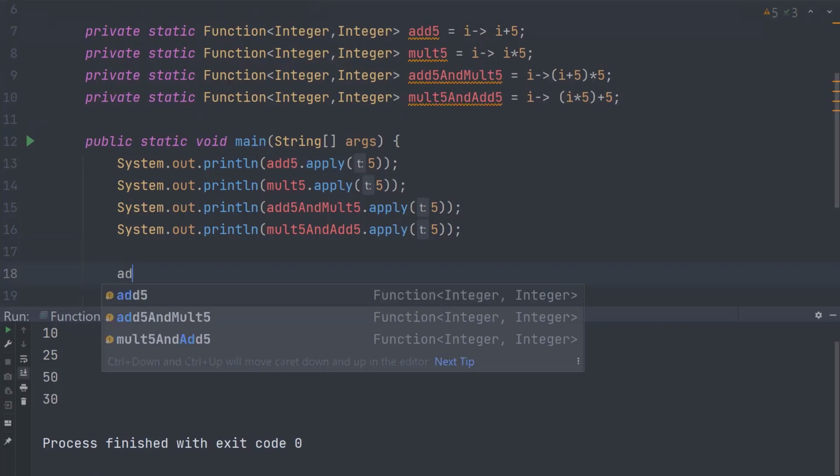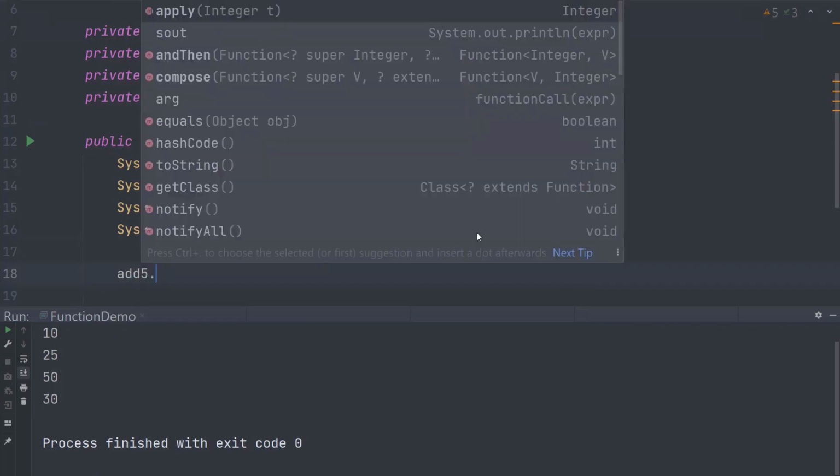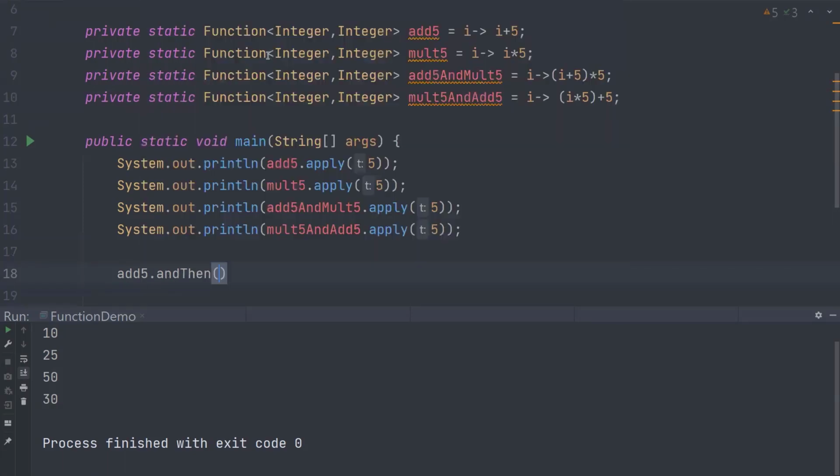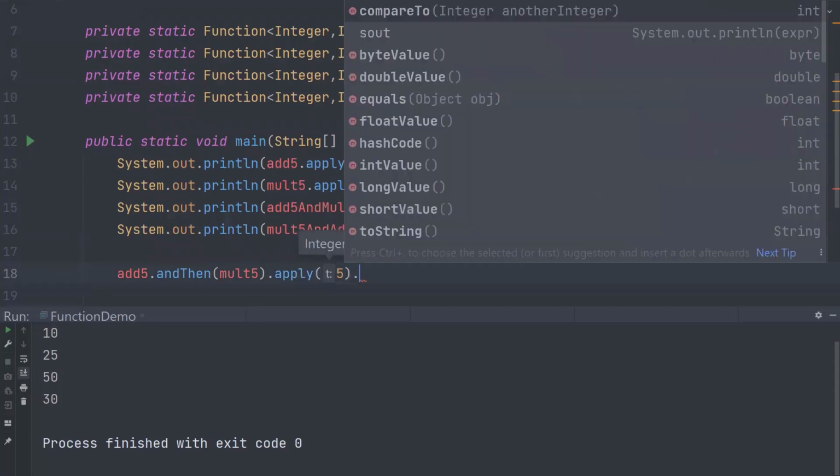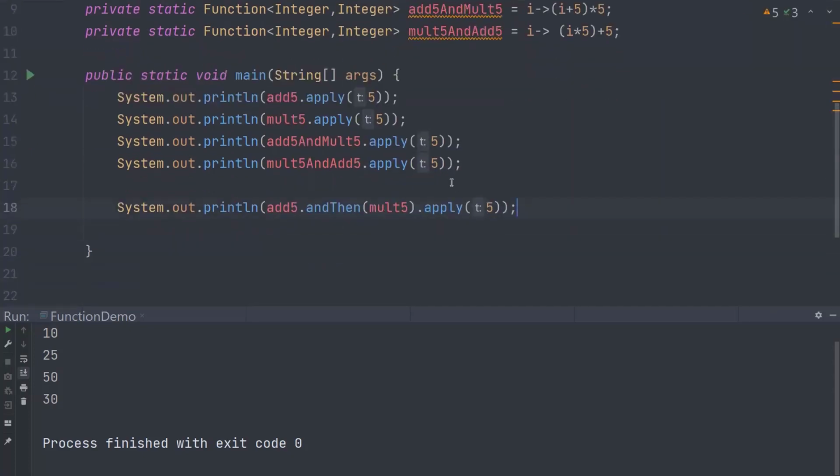So let's say I want to do add 5, just put on dot, and now if you notice there is something called andThen. So this andThen is also accepting another function whose input type is integer. So we already have something like that. So we can actually do a chaining of these operations. So I can pass multiply by 5 here, and then do an apply, and then pass the value.